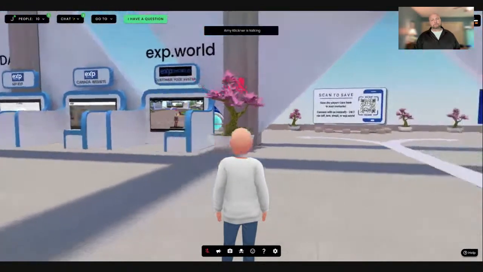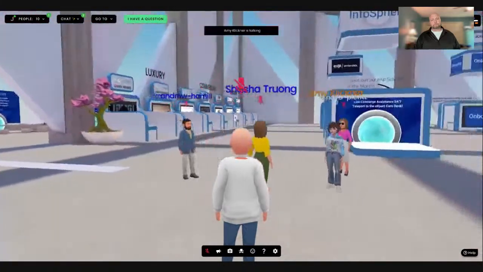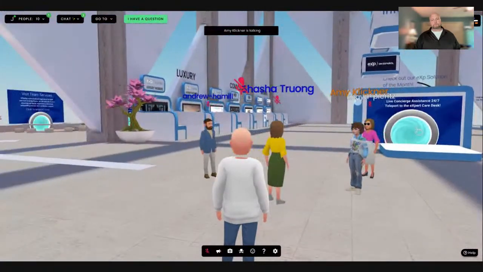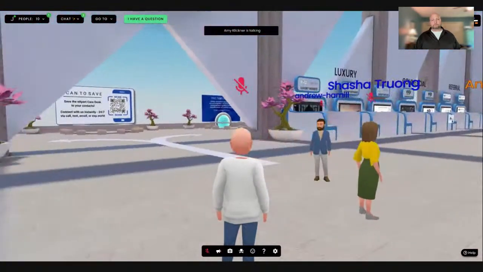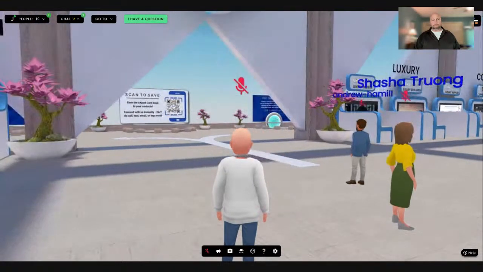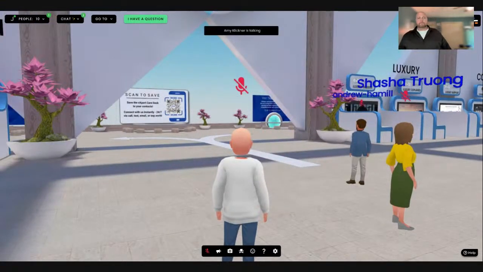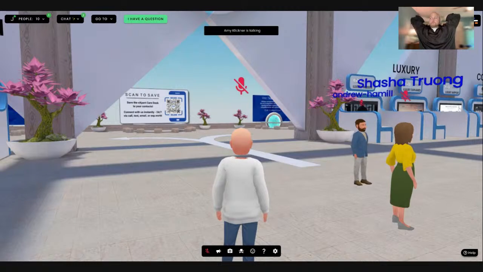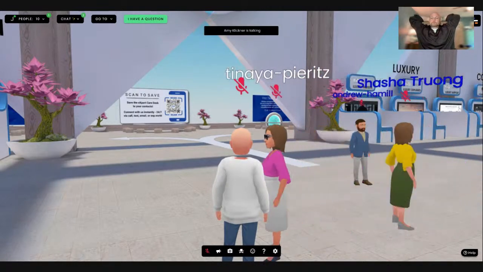And then the direction that I'm facing, I'm kind of turning here. We do have our QR code that will connect you to Expert Care. You can contact us by phone, you can email, you can text, or you can just visit us here in eXp World. So just make sure that you scan the QR code before you leave this area here. You can always come back though.